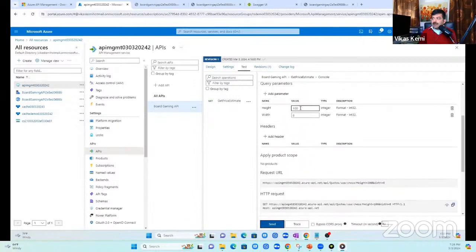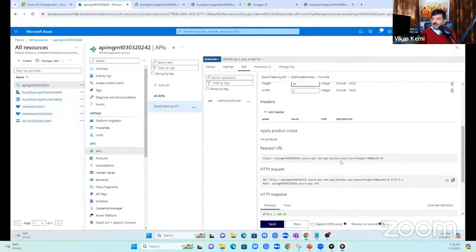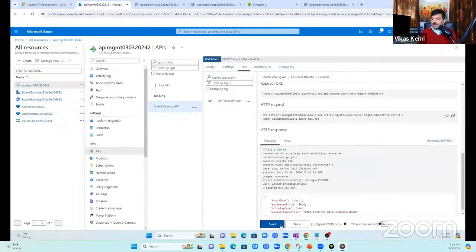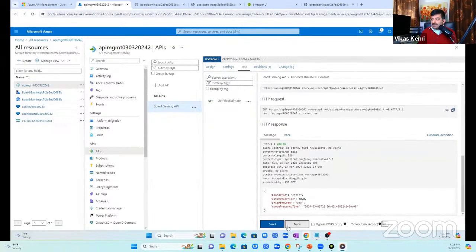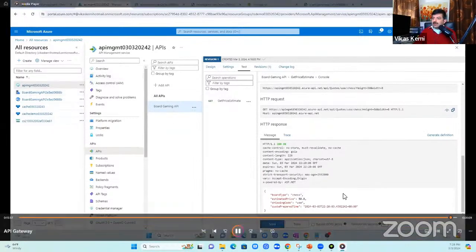As long as height 100 is inside the cache, it will be retrieved from there. Let me give 50. It's a different value, so it's going to recalculate. You can see the timestamp has changed, but 50 the next time is retrieved from the cache. So that concludes our demo.